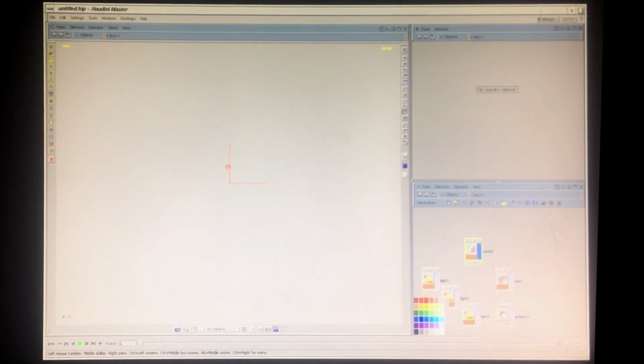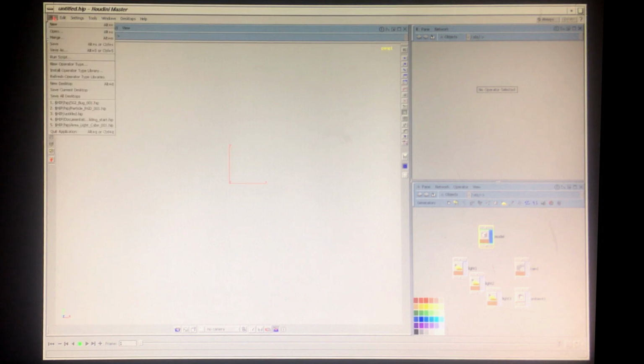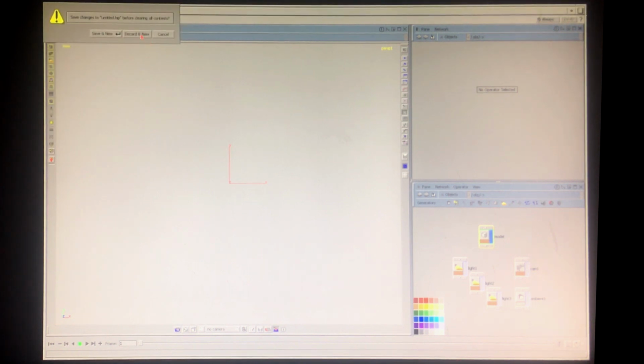Okay, once we're inside Houdini, it opens up just like the other one, where over here in the node view there are some items: three lights, an ambient light, a camera, and just a geometry. It says model. Ignore all that, and I'm going to just go up to File, New, and then just discard, and it gets rid of everything.